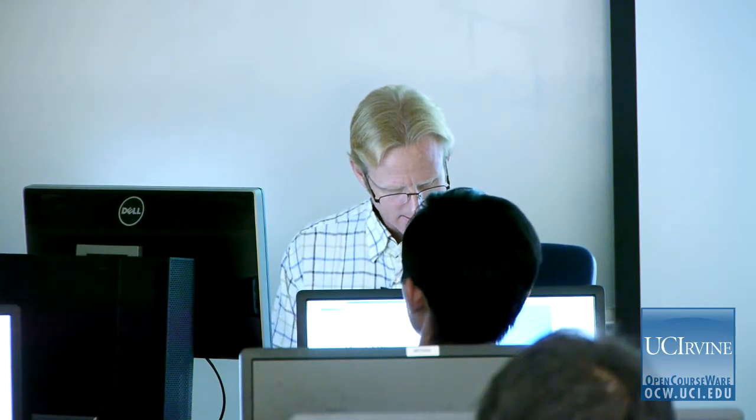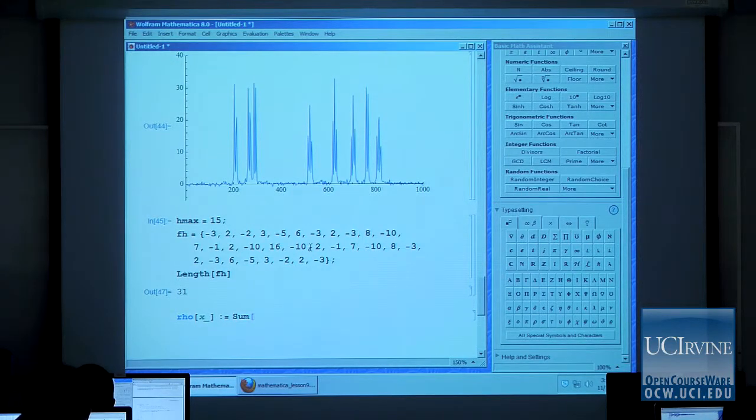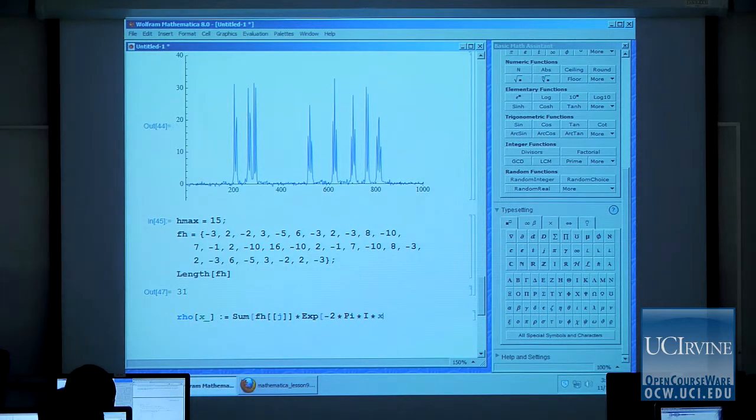All right. So then, okay, back to the exercise. So now we say Exp, first FH, FH, bracket, bracket, J, bracket, bracket. We're going to use J to sum times Exp minus 2 times pi times I times x. And now what I need to do is my index J is going to go from 1 to 31.